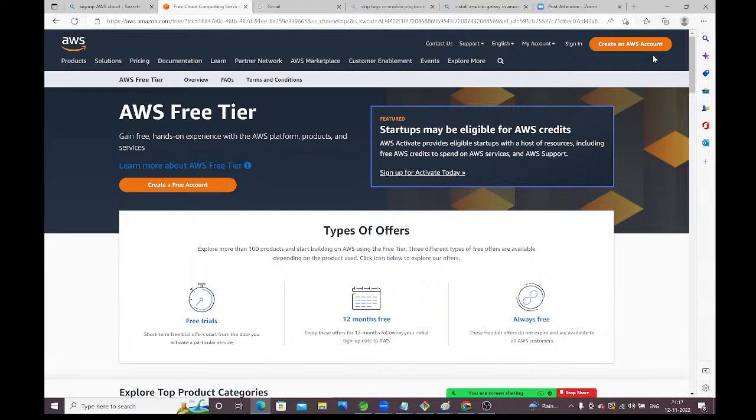Is it clear? Here we are creating a free tier account, guys. AWS free tier account we are creating. This free tier account is free for 1 year. Up to 1 year this account is free. Here you can see this is the free trial. 12 months free, guys.